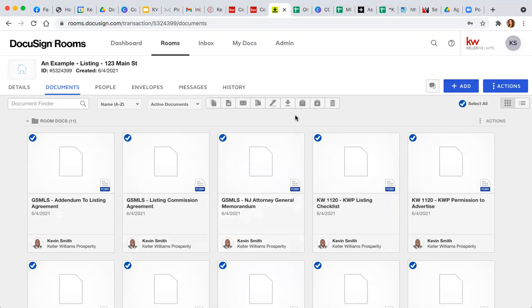And then there are two ways in which we can create an envelope. Number one, we can go to the envelope tab at the top up here. Or number two, there is a bulk action tab right at the top, and this little pen icon says create envelope. We can go ahead and select that.